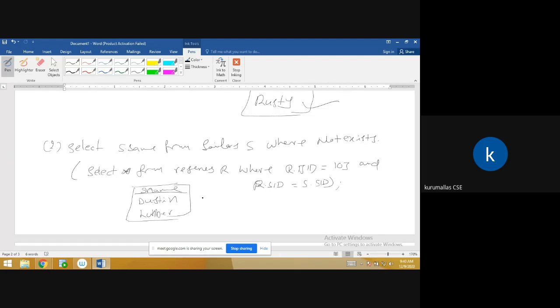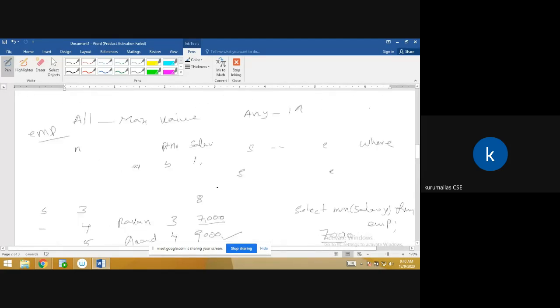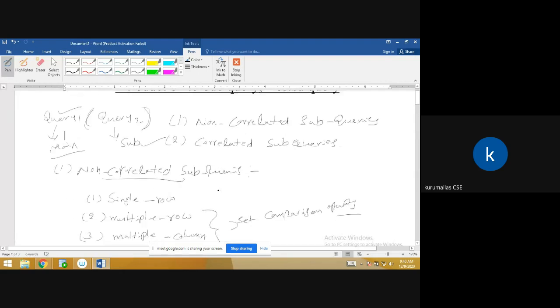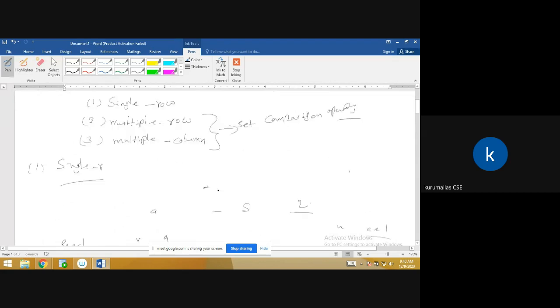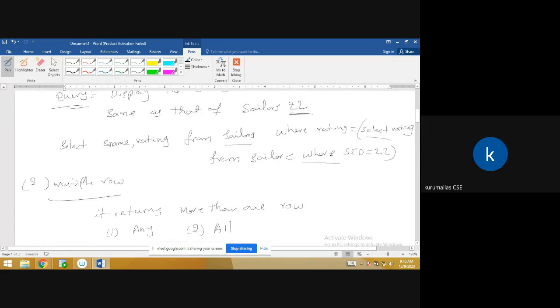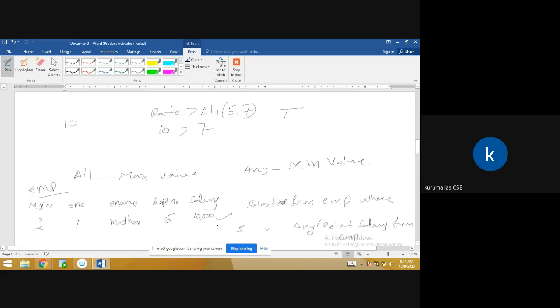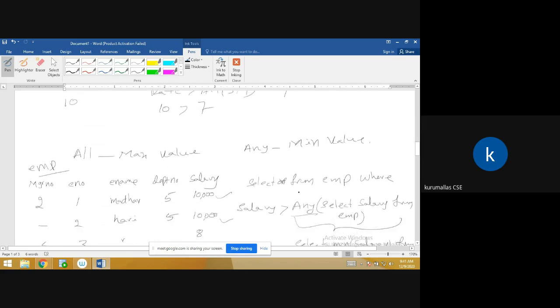So this is about correlated subqueries, right? We have seen them one by one. We have seen two types of operators, any and all. These two are very important. By using any, we can select minimum values from the table. By using all, we can select the maximum values from the table, right? And this is about the example of max and min.